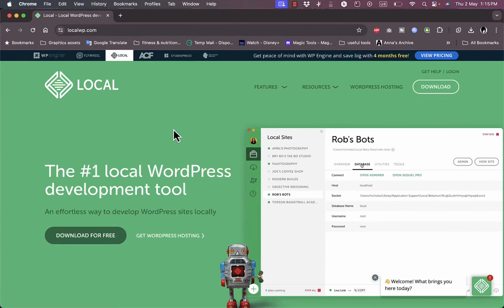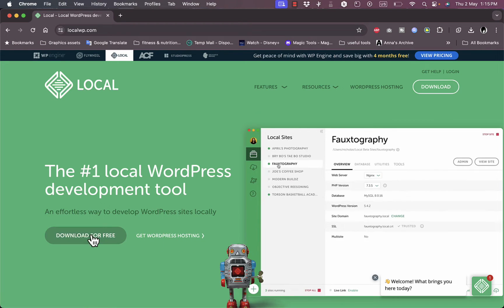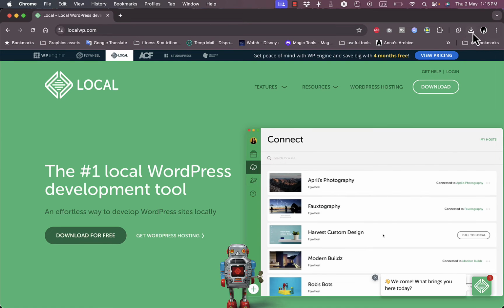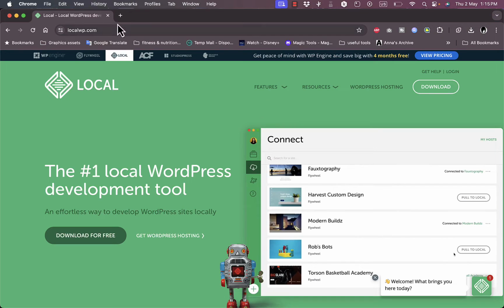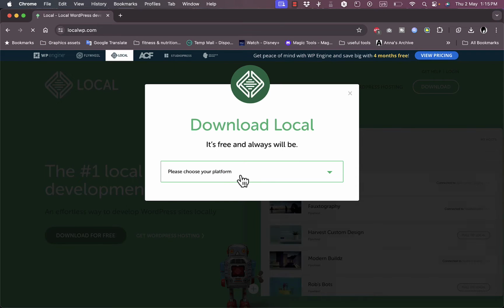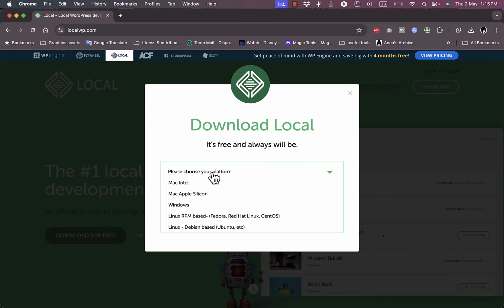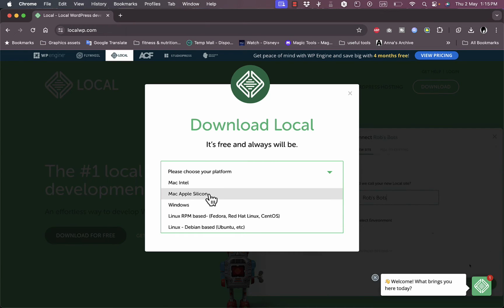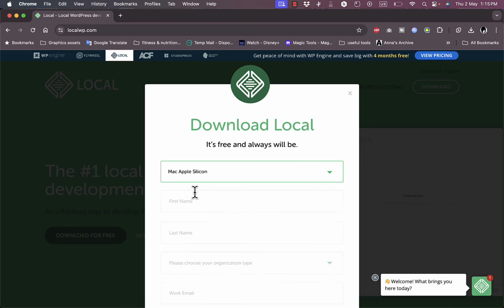And what you want to do is to install their app. Now you can download it here for free, or you can get WordPress hosting if you want to, online hosting. I've already downloaded the app itself here, so let's go ahead and refresh this page to start from scratch. If you click here on download, you want to first select your platform. It's available on Mac, Intel or Mac with silicon chips, Mac M1, M2, M3, Windows or Linux. So I'll select Mac Silicon here.